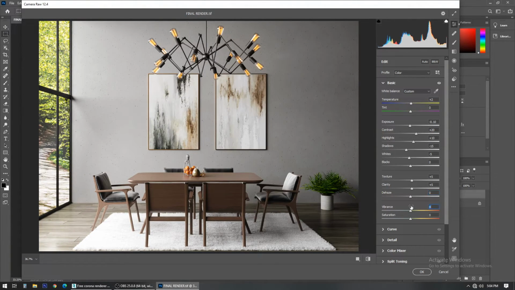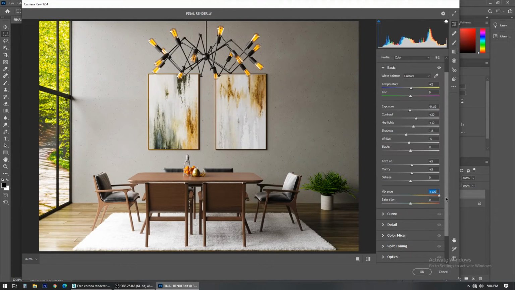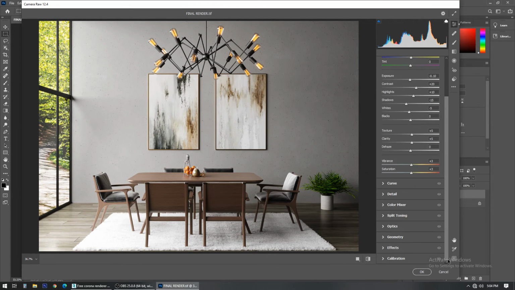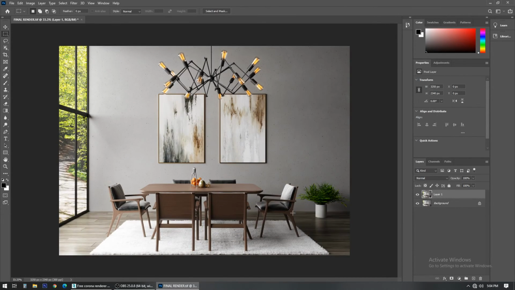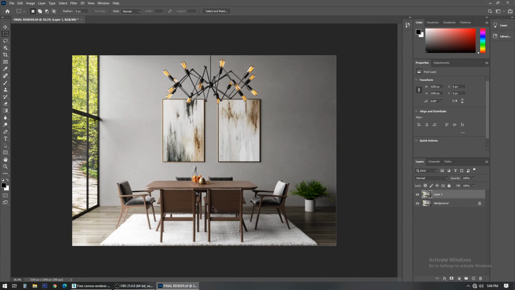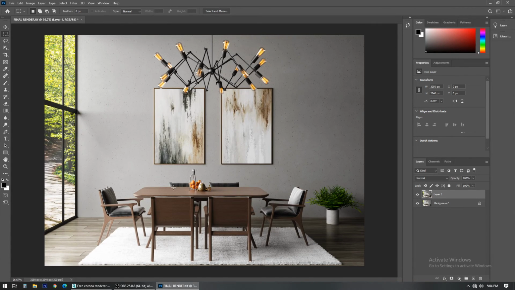We're not going to mess up with that. Vibrance, just a little like +3. Saturation, maybe same thing, +3. Yeah, it's really good. So guys, this is our final result.